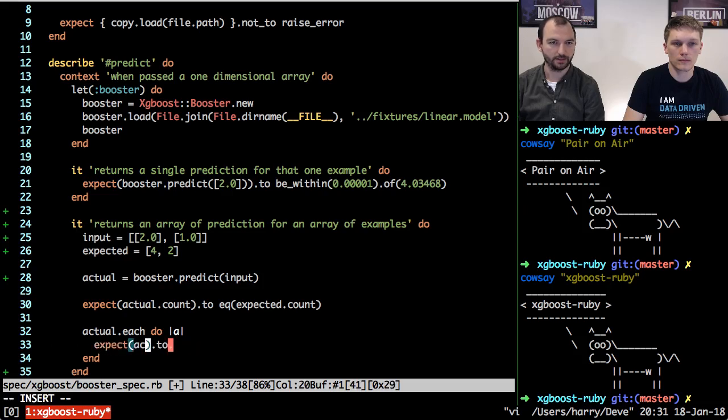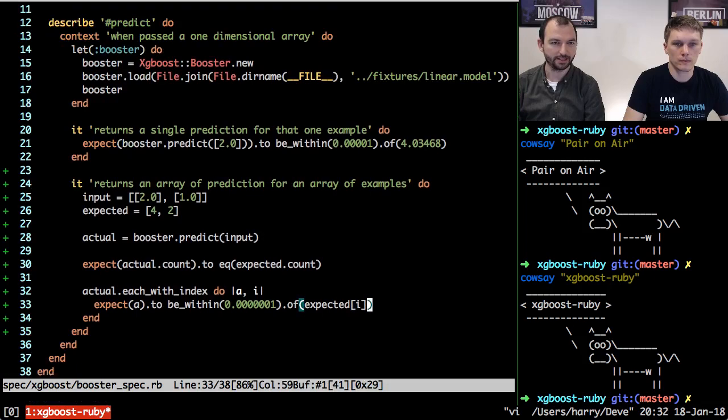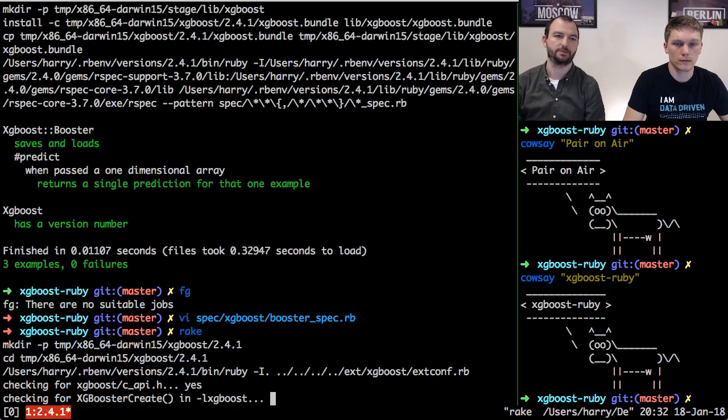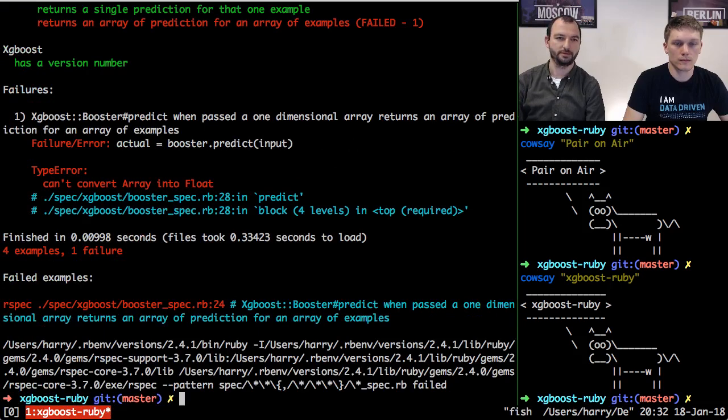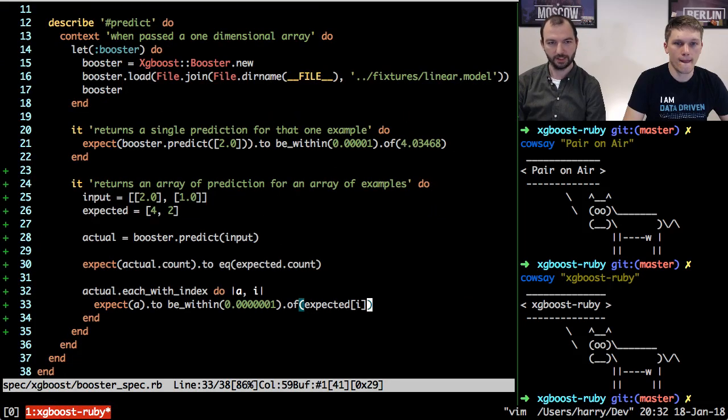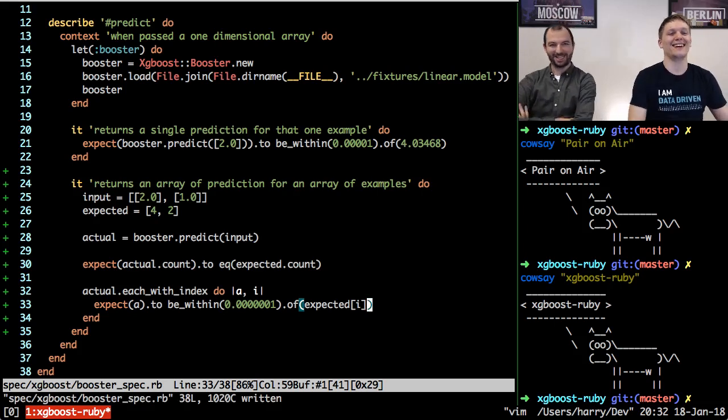Expect a to be within of, oh, we need each with index, right? Or zip. Let's do each with index. Okay. For now. Yeah. Expected. Then we refactor. Expected of I, which will be here. Yeah. And let's see it fail gloriously. Perfect. So I wrote the spec, you write the code. Yeah, that's how it works.